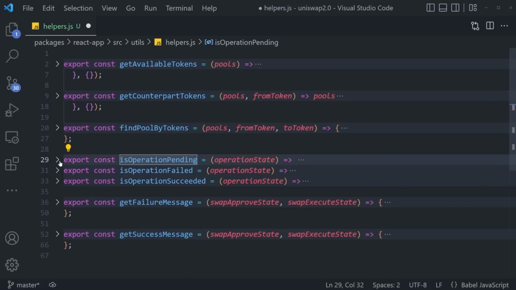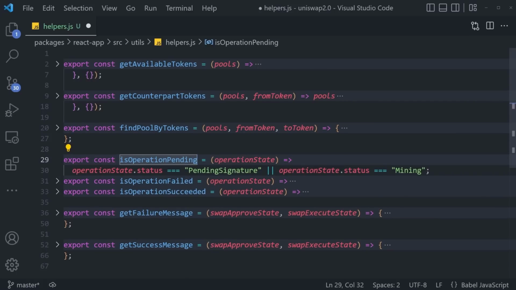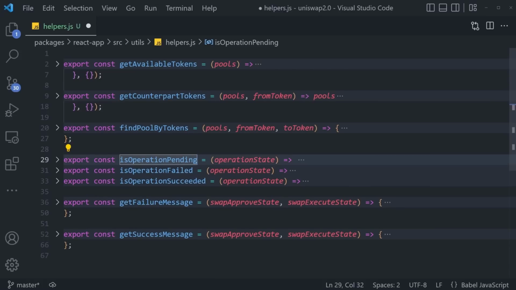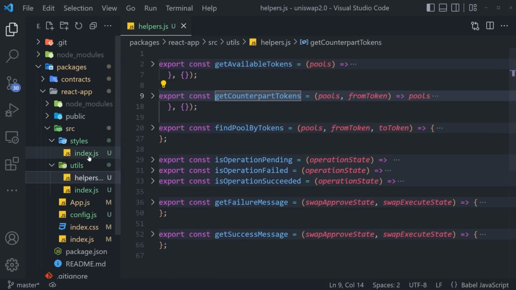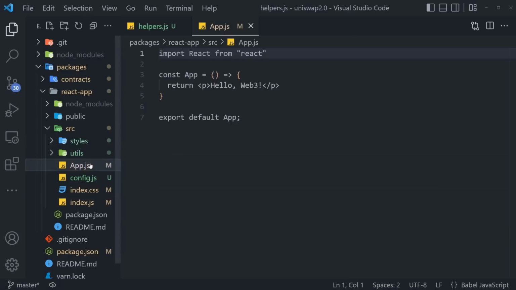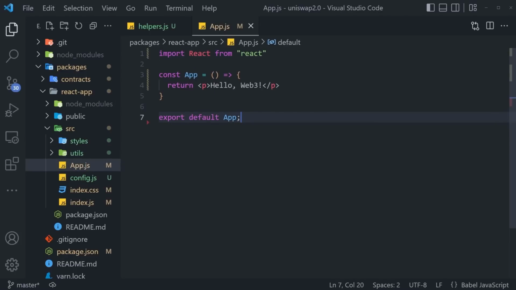Then we have some states just to simplify the logic. Are we currently pending? Are we allowing the transaction? Has it failed? Has it succeeded? And we also have a simple helper function to get the failure message as well as the success message. Again, nothing major, just helper functions. On top of that, we also have our app, which cannot be simpler. It is a simple functional component that says hello Web3.